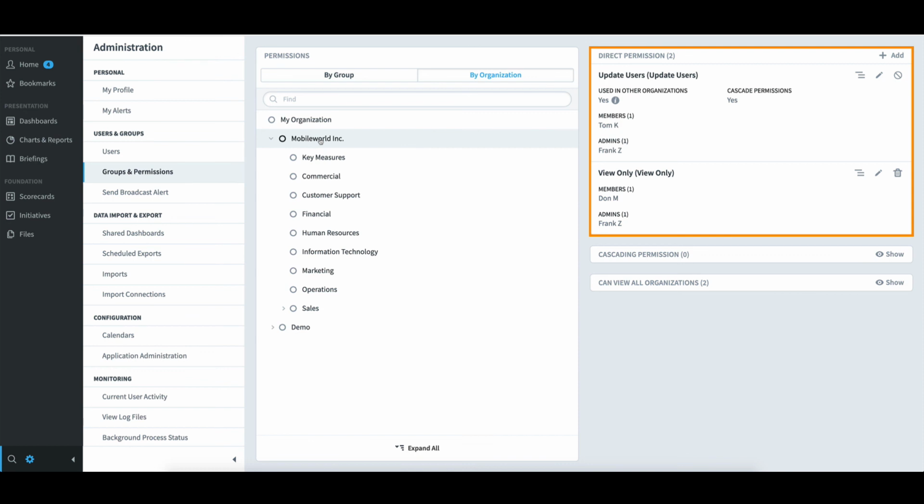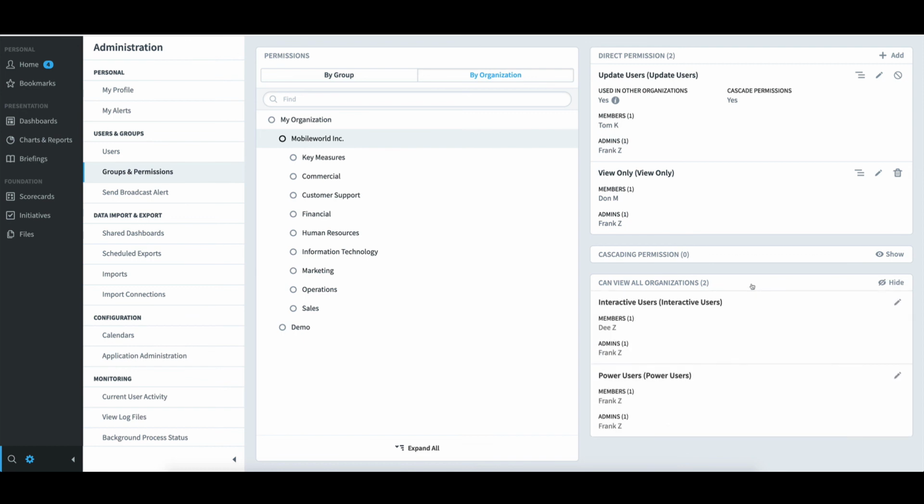Notice that the power users and interactive users groups are not listed. However, if I select can view all organizations, I'll see those two groups. Even though I didn't manually take the time to grant those groups access to the org, they automatically have access to it due to the view all organizations permission.